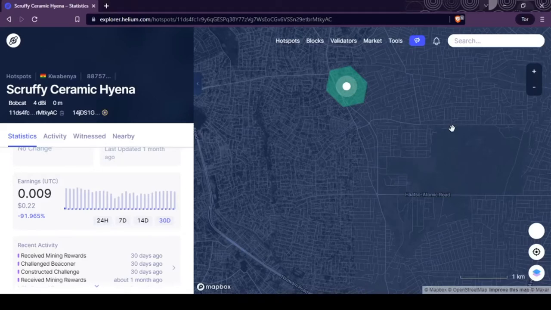Okay, so before you start your HNT mining, before you go for your device, it is important for you to do a little survey about your area to know if it will be profitable for you or not. To do that, just go to explorer.helium.com, and when you are here, you will find this map.